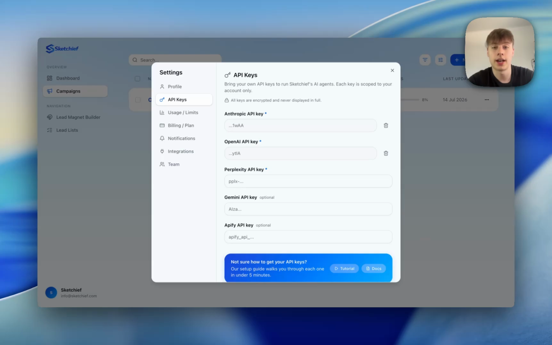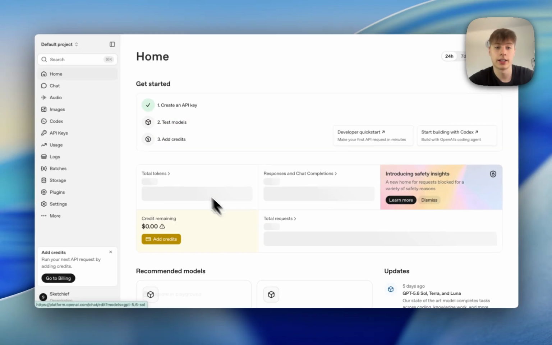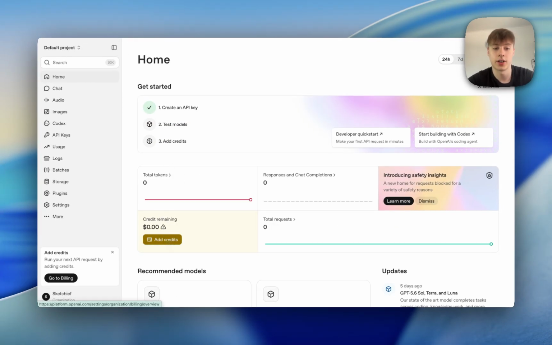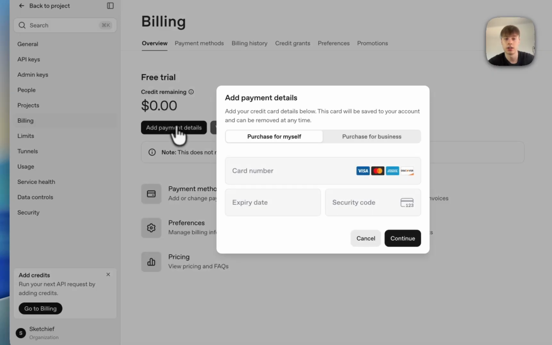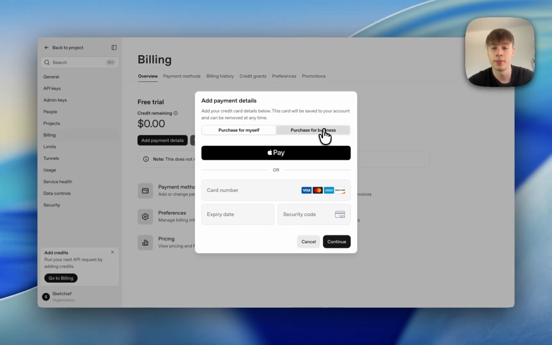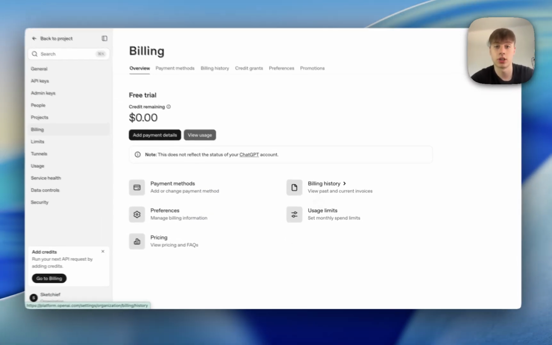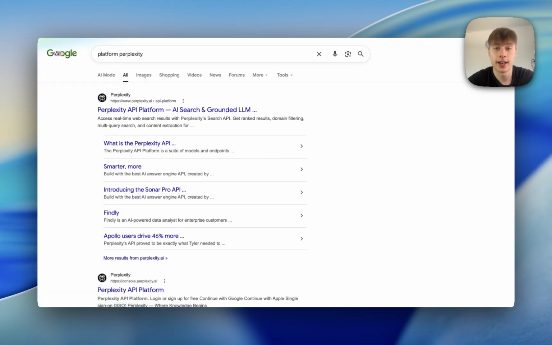You have to actually buy usage credits. So head back onto platform.openai, press continue after you've copied and saved the code somewhere. And then right over here, you can see add credits. Or if you'd like, you can go down here, go to billing. I'm just going to press this. And then it takes you to the billing page. And here you add payment details and you select purchase for myself or business, add your credit card information, and you're good to go. So that is Claude and OpenAI done.